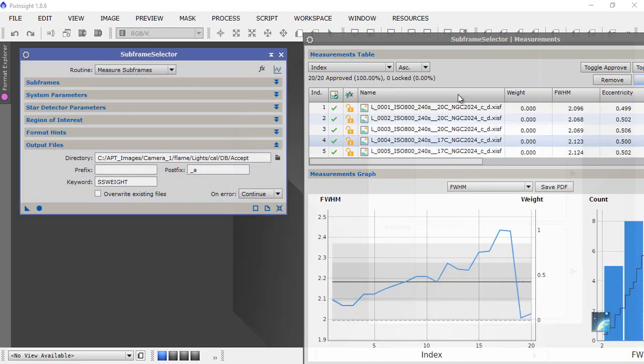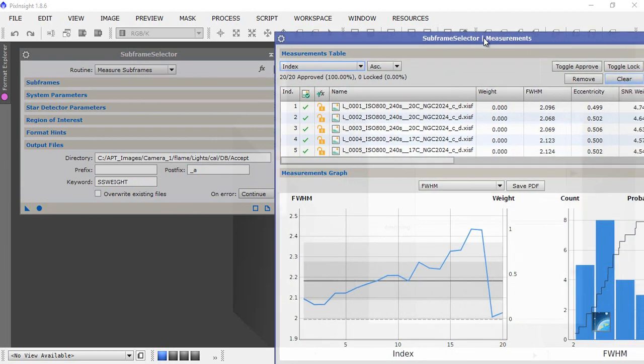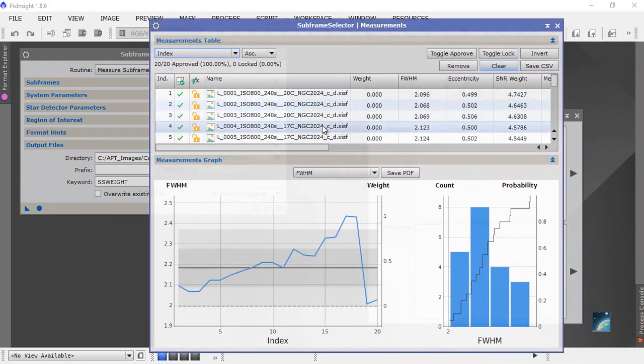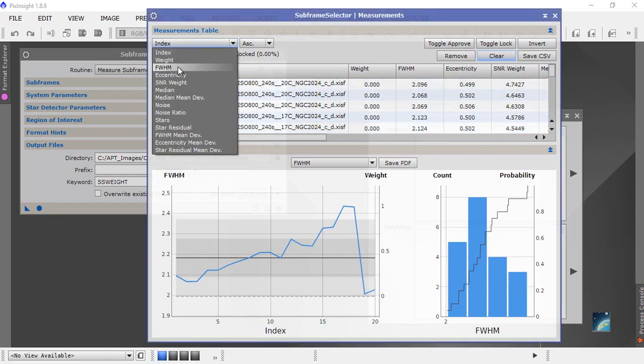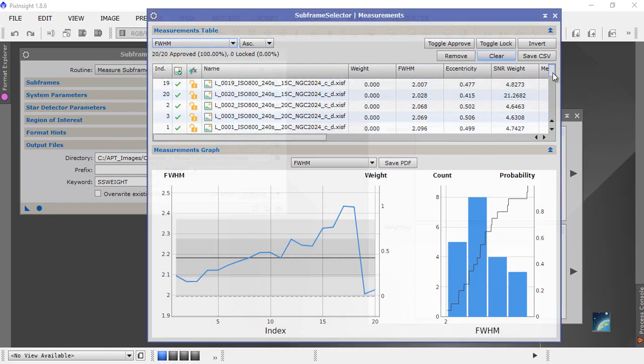Okay, so that process is finished. We now have this table of measurements populated with all sorts of numbers. The only one I really look at here is the FWHM column. So if I sort by that, you can see which actual subframe had the best FWHM, which is that one there, subframe 19. FWHM means full width half maximum, which is a reference to star sizes.